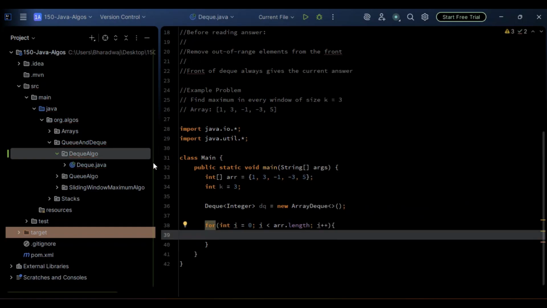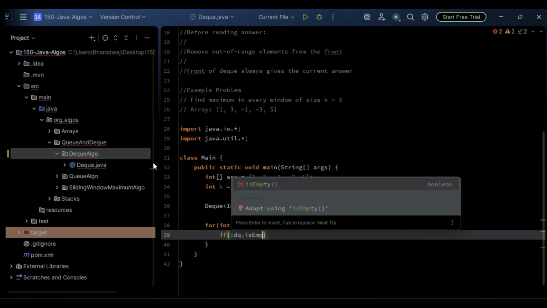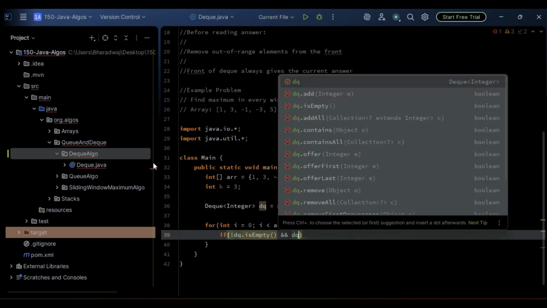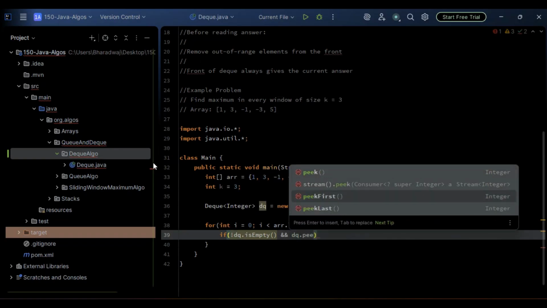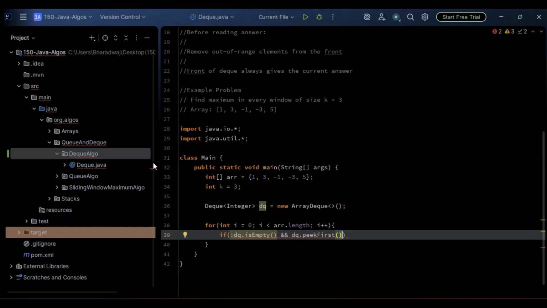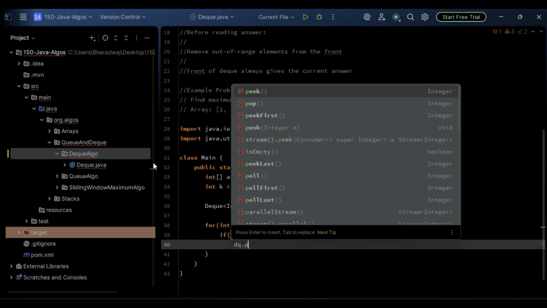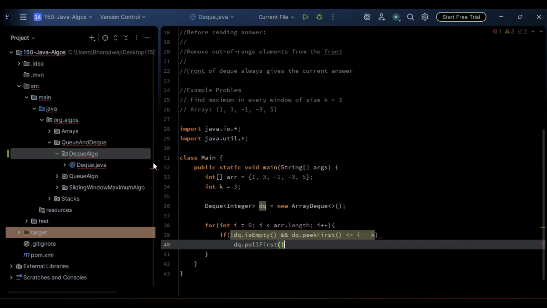So within the for loop, what we'll be doing? First, let's remove the indices out of the current window, right? So how can we do that? See, I'll just go with a simple if condition here. If not of deque dot isEmpty, and deque dot peekFirst less than or equal to i minus k. Then I'll do one thing. Let me go with a pollFirst operation that is provided by the deque.